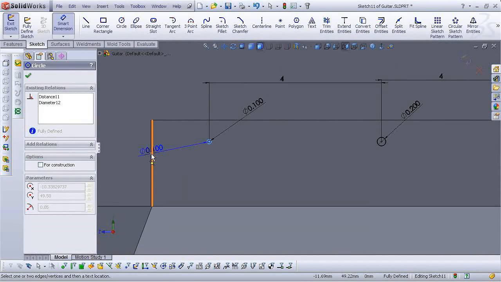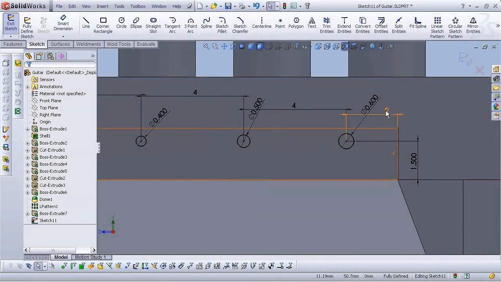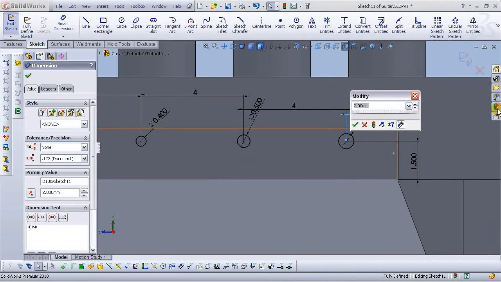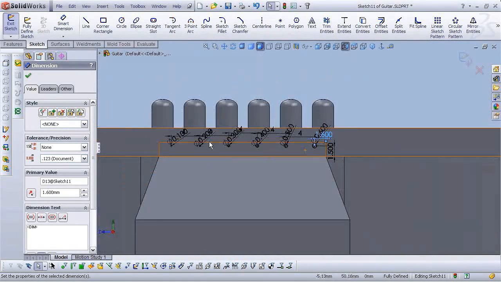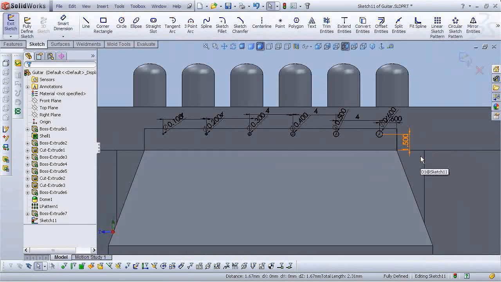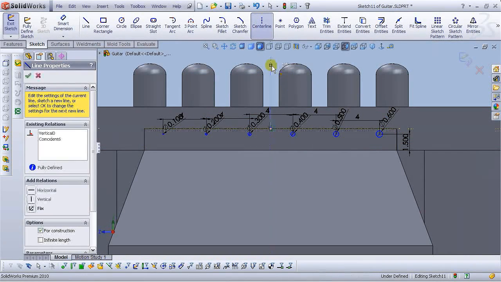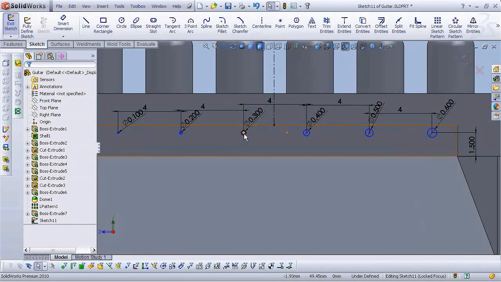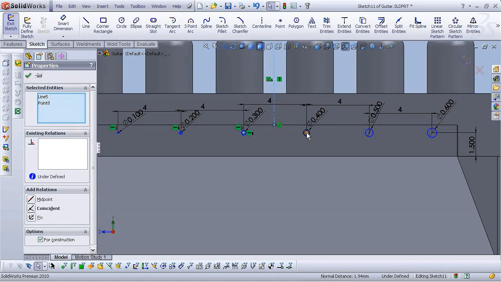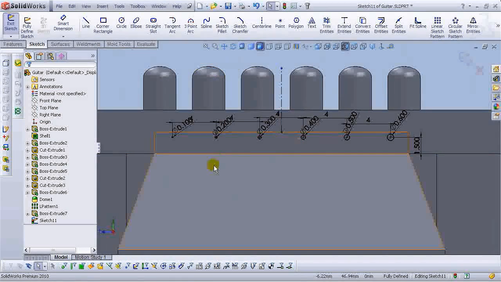Let's check. Edit. Let's again check this. Okay, let's delete this and let's go to center line. Draw a center line right here and then select this point, hold control, center line, and select this point. Now select make symmetric. Okay, now the sketch is fully defined.